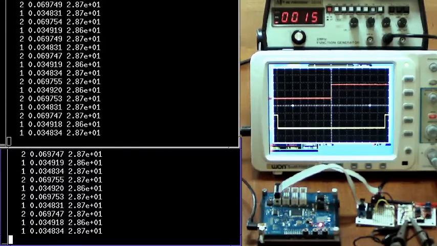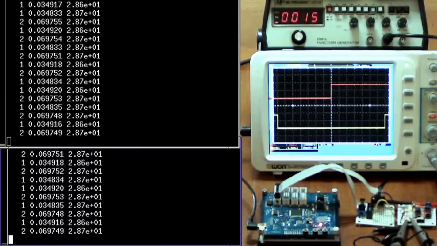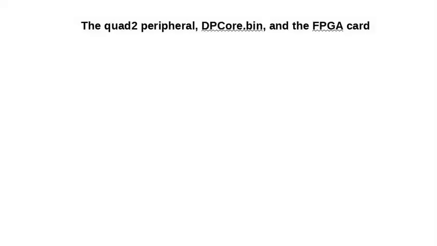Let's do a quick summary and take a look at how much it costs to implement this on an FPGA. Let's review what we've seen so far. We'll also take a look at how to generate dpcore.bin and how you can get a copy of the FPGA card.